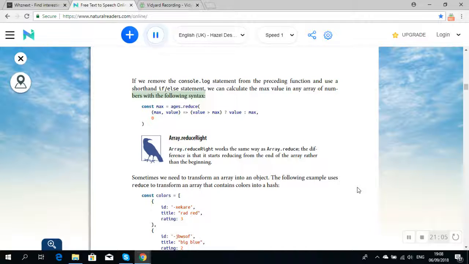As with the following syntax: const max = ages.reduce((max, value) => (value > max ? value : max), 0). Array.reduceRight works the same way as array.reduce. The difference is that it starts reducing from the end of the array rather than the beginning.